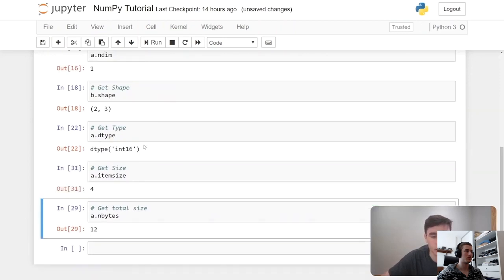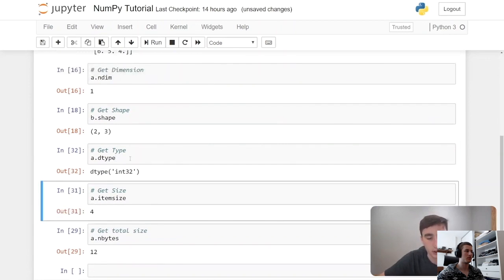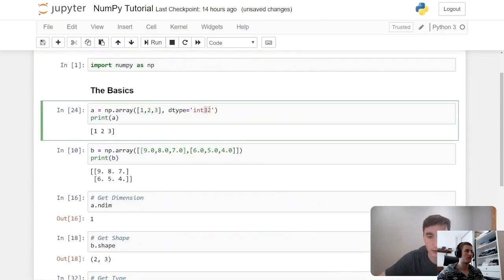So floats are going to be bigger than integers usually, unless you define this as like an int64. And so yeah, I usually don't even worry about the data type too much. I don't specify, but if you really want to be efficient, try to specify this so that it fits all your data as tightly as possible.